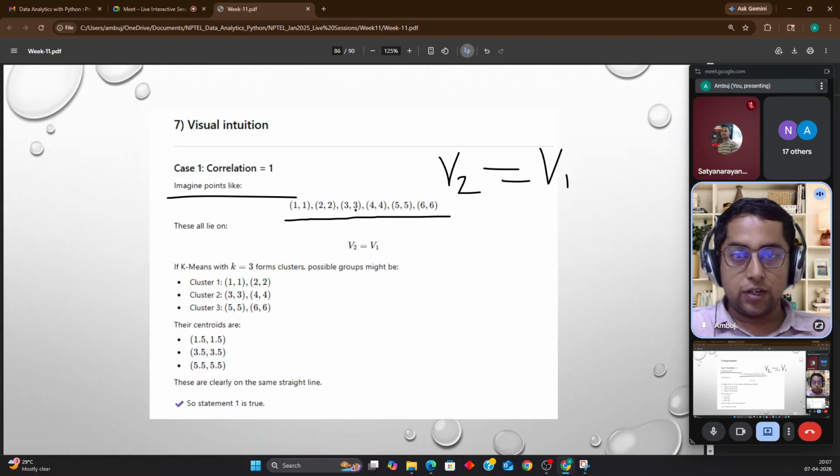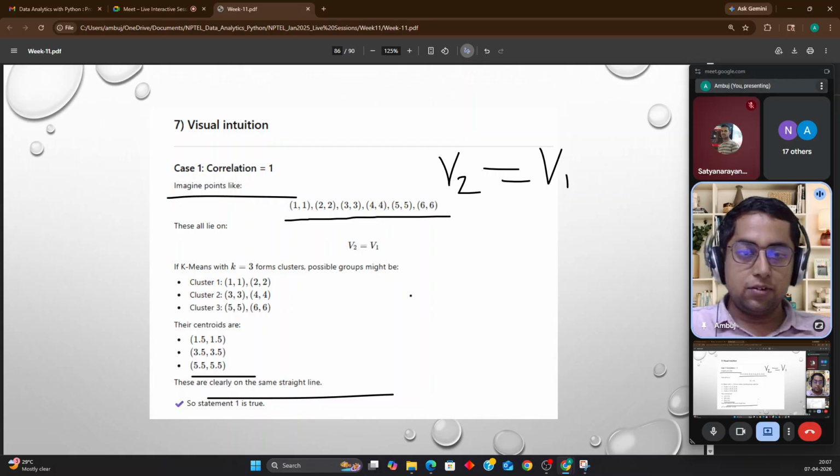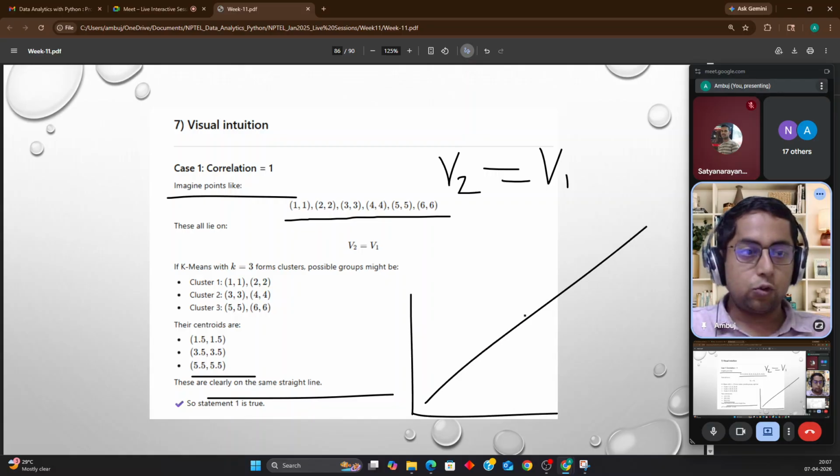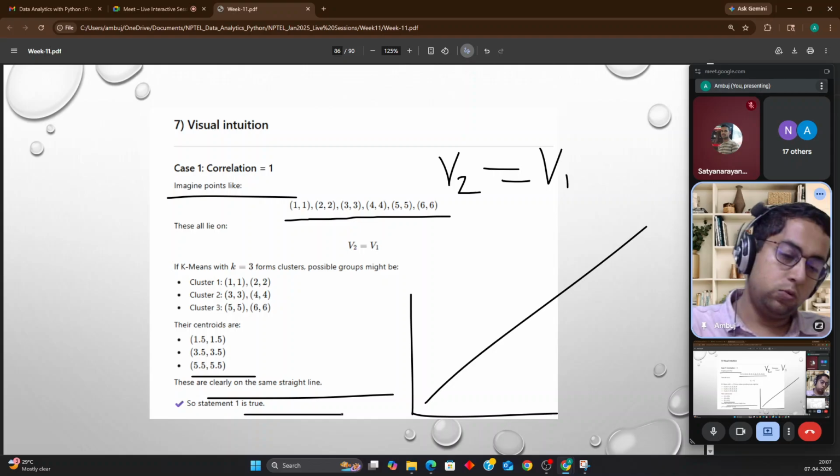Then 3.5, 3.5, then 5.5, 5.5. Clearly they will be lying on the same straight line. Okay. So statement 1 will be true.